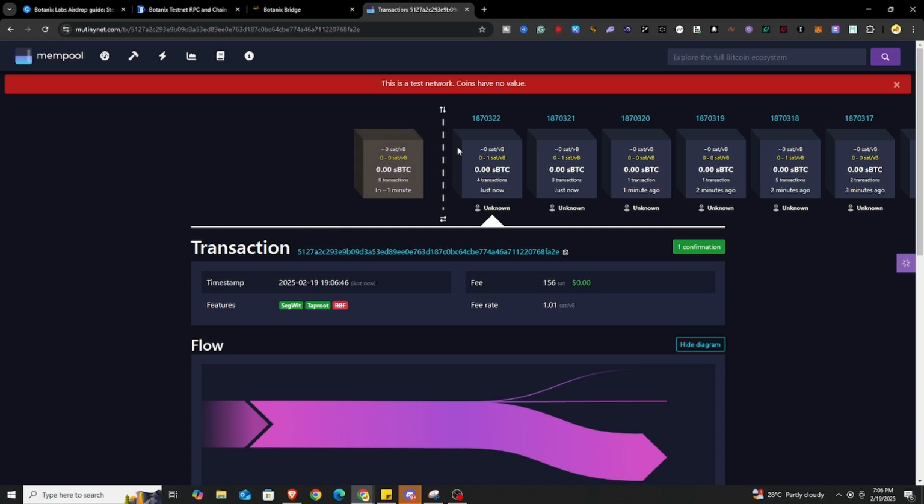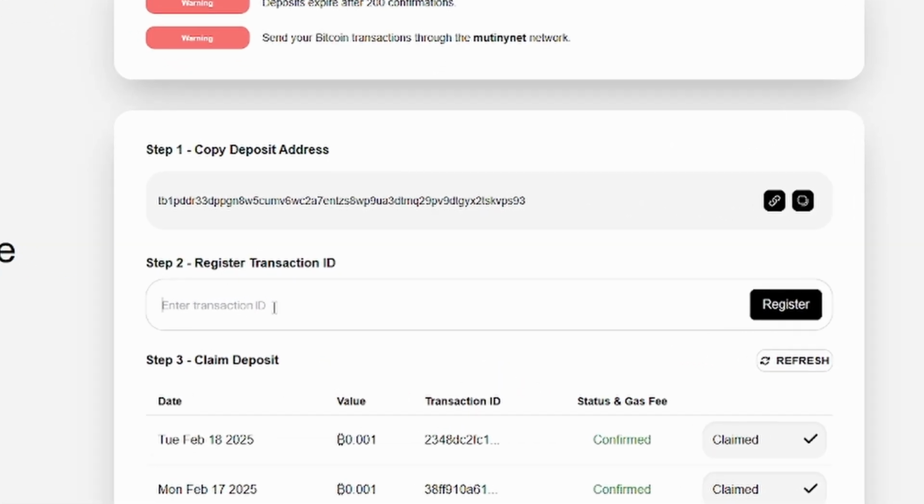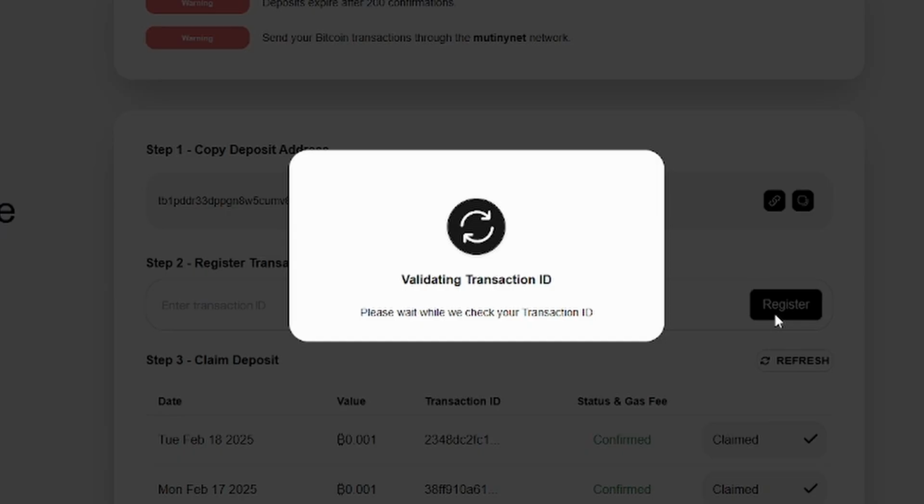And as you can see, this is this network. Coins have no value. So additionally, I will remind you guys that this is only a test token. It has no value. So all we need to do is copy this transaction number, and then we need to go back to bridge.botanicslab.dev, and we need to paste the transaction ID into this step 2 and click the register button.